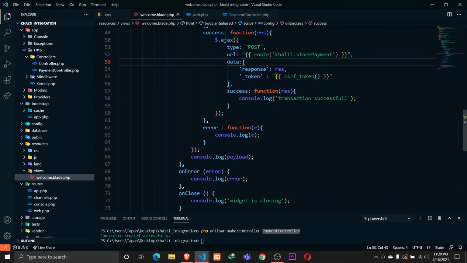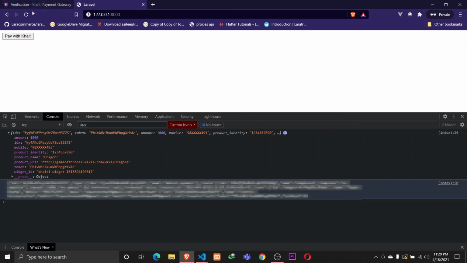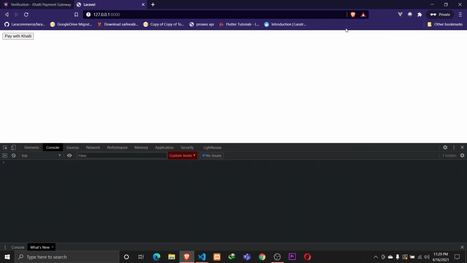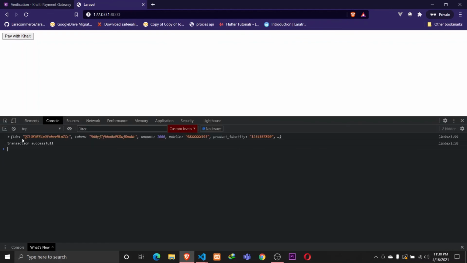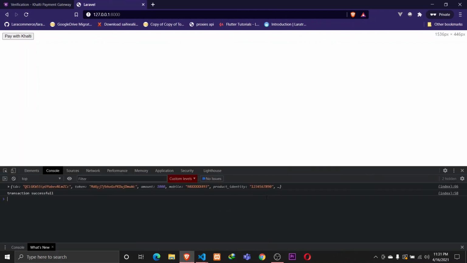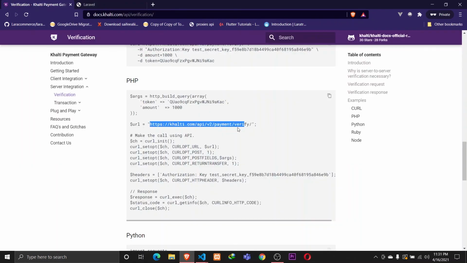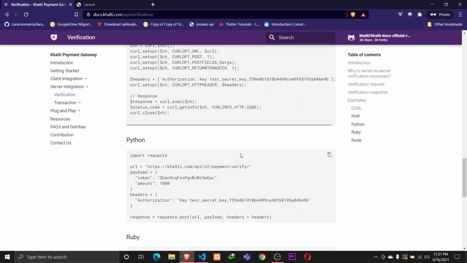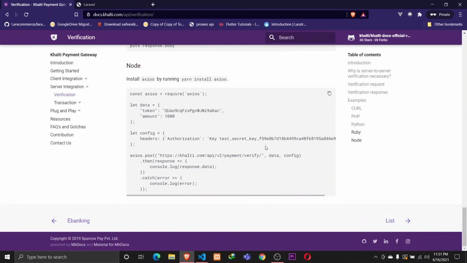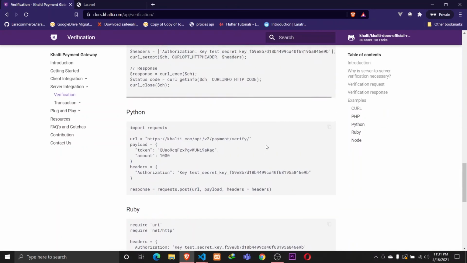So now one last time, let's go ahead and check this. In my browser, let's go ahead and reload. I'll just initiate a new transaction again. As you can see here, our transaction is successful. So this is the complete flow of implementing Khalti payment gateway in any Laravel application. You can do the same for other programming languages as well.